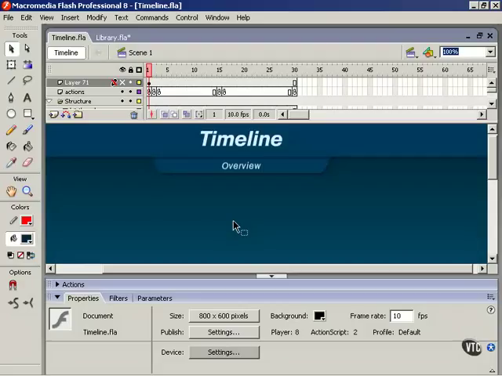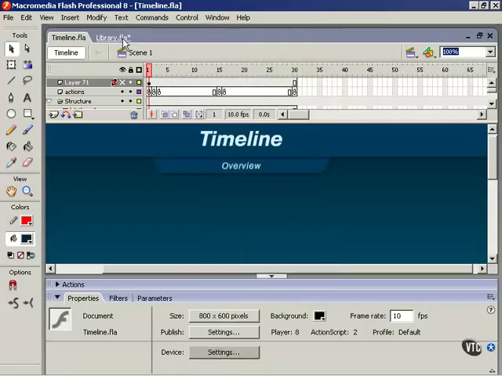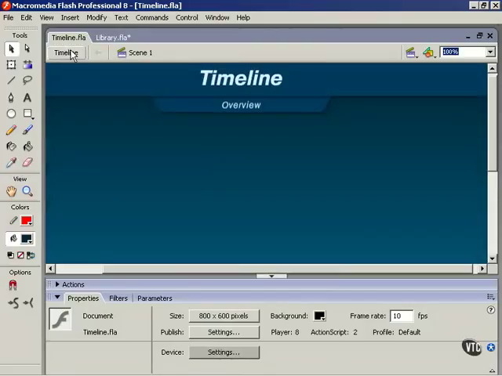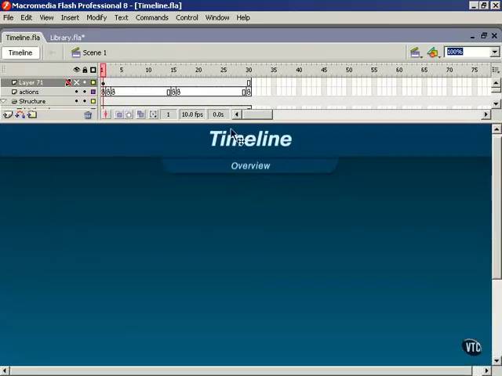In this section of the course, we're going to be looking through the timeline. It's up at the top here, of course, and can be hidden or shown by choosing Window and Timeline. It can also be collapsed using the Timeline button here. Note that hitting the F4 key to hide the panels does not affect the timeline.